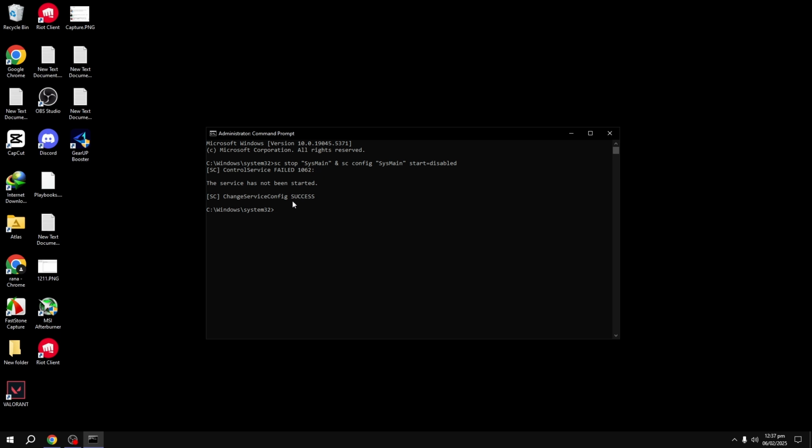And that's it. By following these steps, you'll have significantly improved your disk usage.